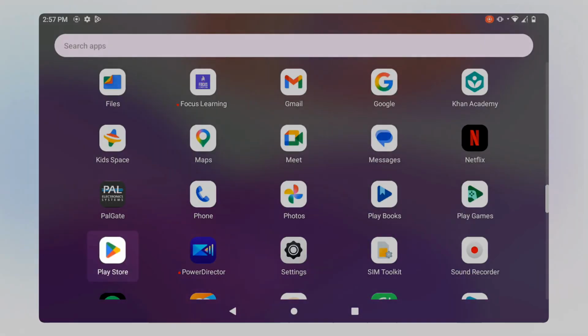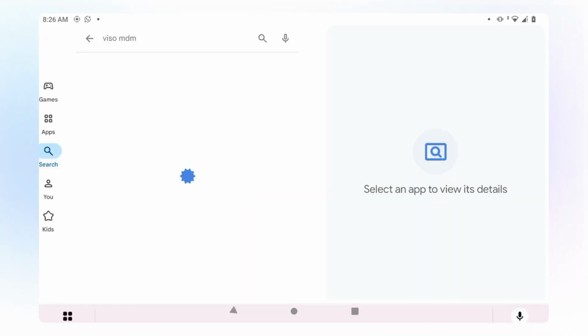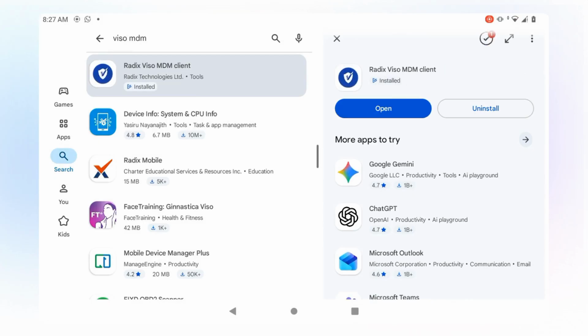On your Android device, access Google Play Store. Use the search bar. Look for Viso MDM. Install the Radix Viso MDM client app and open the app.